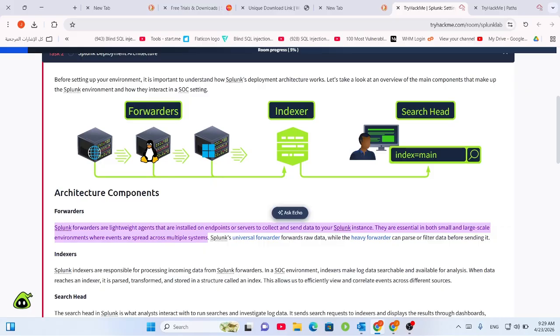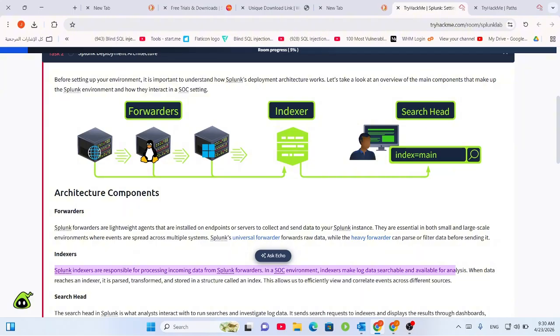Splunk Universal Forwarders forward raw data, while the heavy forwarders can parse and filter data before sending it. Okay, so indexers. Splunk indexers are responsible for processing incoming data from Splunk forwarders, and in a SOC environment, indexers make log data searchable.